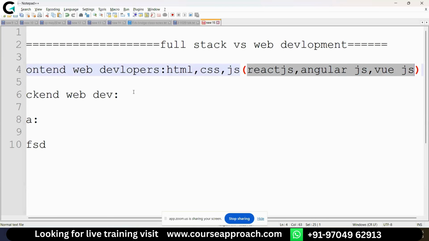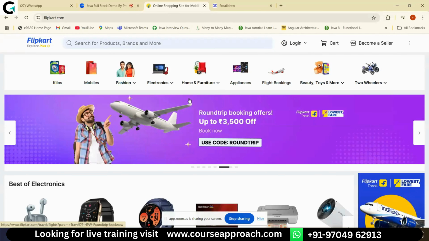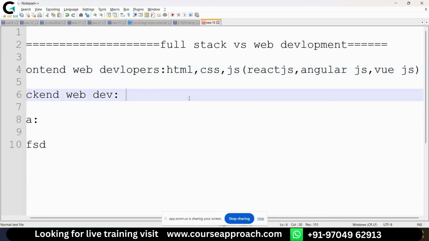As a user, we cannot see the backend application or which technologies were used. But the backend technologies we know are Java, Python, .NET, and Node.js. These are the backend technologies we can use, and here also we have frameworks.